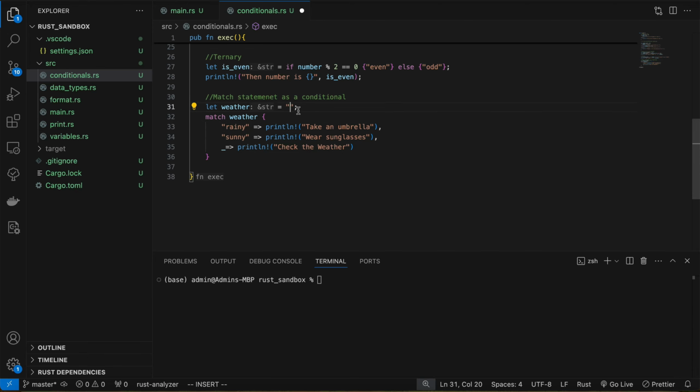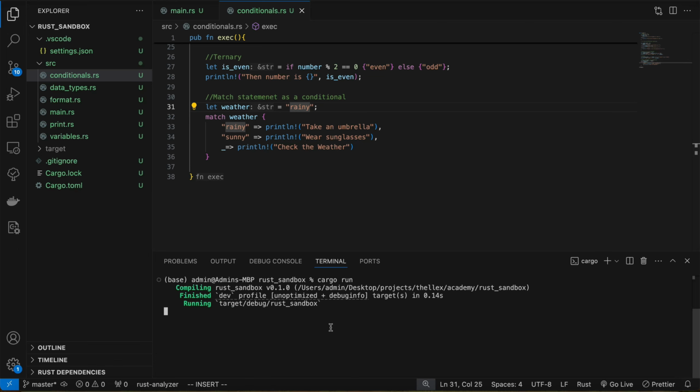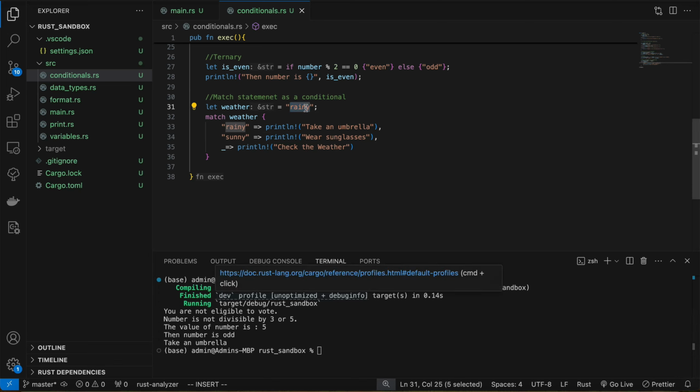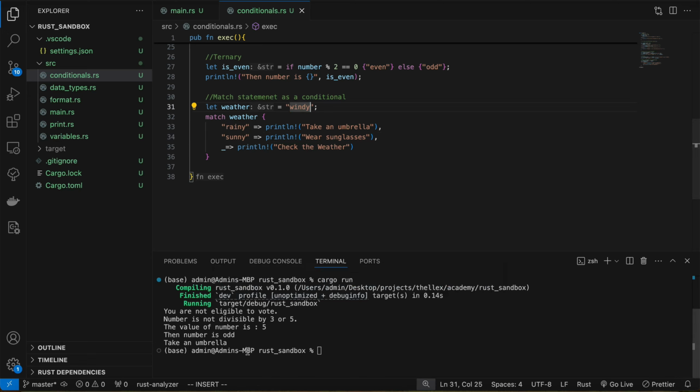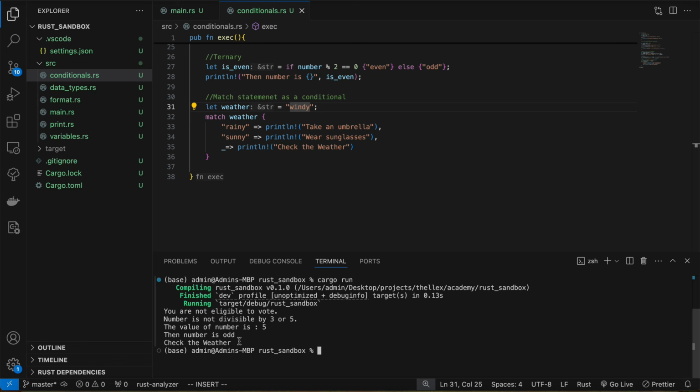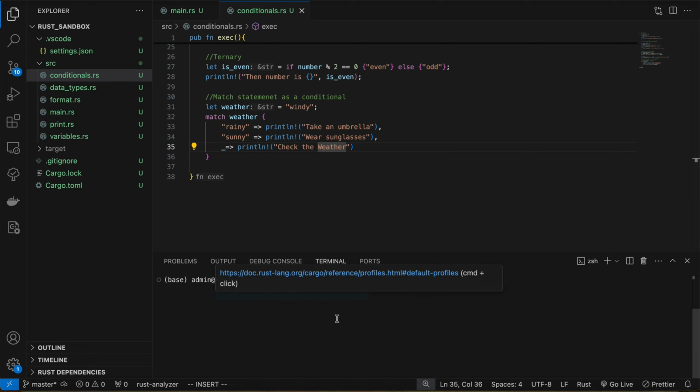If we change this to rainy and run that, you can see take an umbrella because the weather is rainy. And let's say there's nothing, let's say wind, the weather is windy, something like that, and then cargo run, check the weather. This shows us how to use the match statements to perform some conditional operation when we are running our code.